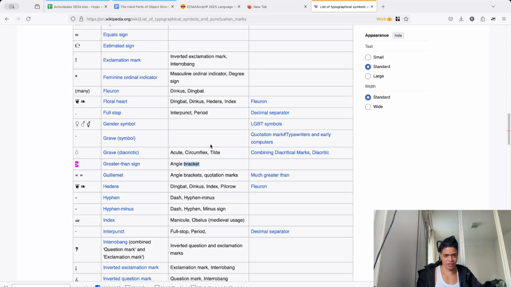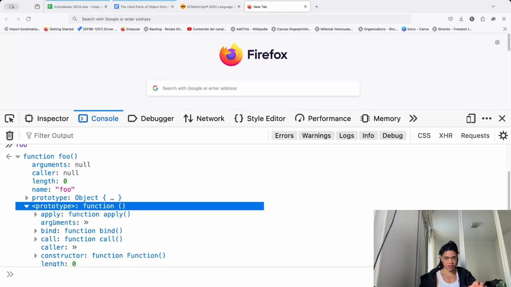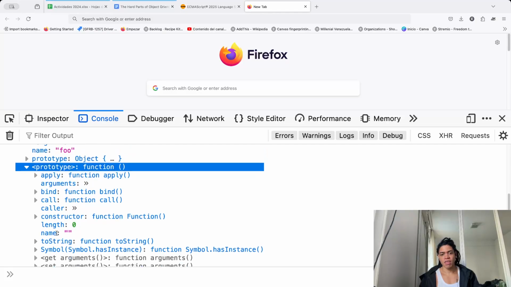But let's call this in English. So angle bracket. This angle bracket here can be quite confusing because at the end of the day, this is where the dunder proto dunder lives, which holds a reference. In this case, it holds a reference to the function prototype object. As you can see here, this is where you can have access to the properties and methods for this particular object, for the function. This is how you can have access to the functionality.